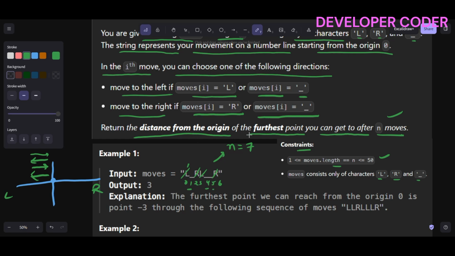So here, since you need the furthest point from the origin, right? So maybe you move to this direction only. This is what you can do. Or maybe instead of this, you move to this direction only, right? So you can move to any direction. So here, in this particular case, we are moving just L everywhere. So that's it. So output is 3. The furthest point we can reach from the origin 0 is this point -3 through the following sequence of moves, right? That's it. Very easy.